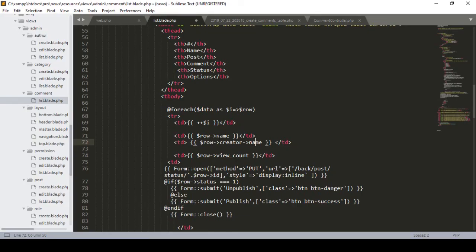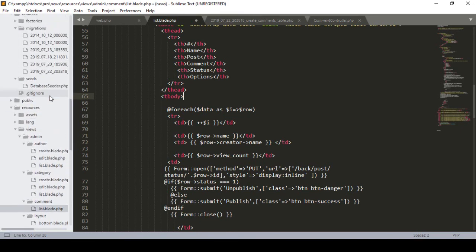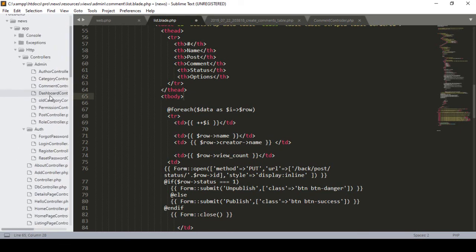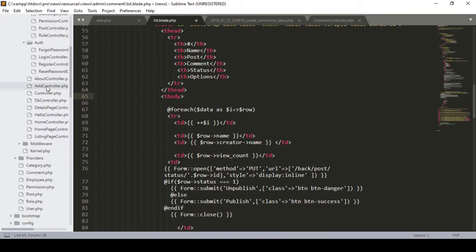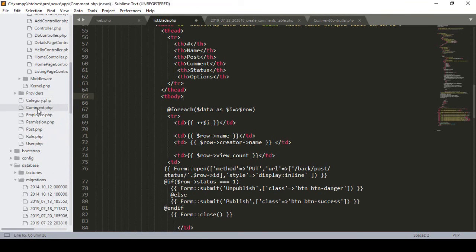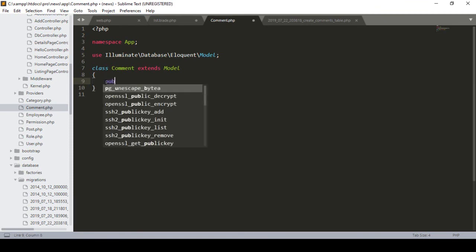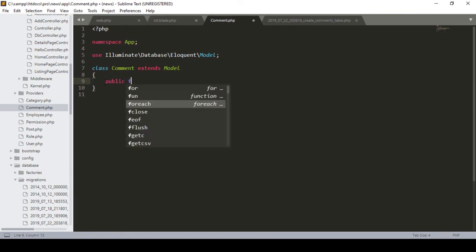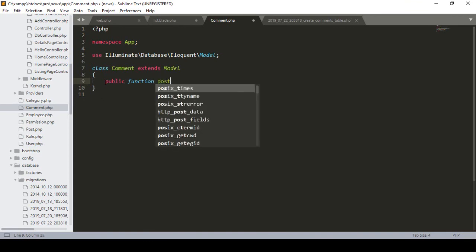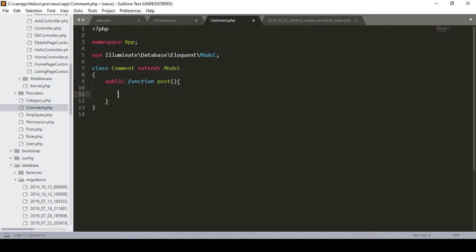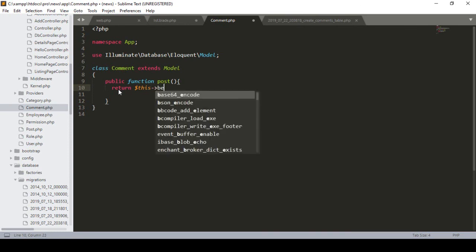For doing this, first of all, we have to work in our model. I already created one of the models. If you go to the app, that means the HTTP folder, I created one of the models for this comment. Into this model, I want to create one of the methods. Here I define it as public, and then I define the function. Now I want to create one of the methods as a post method. Into the post method, first of all, I want to return, and I return with this, so I define this and with this I define belongsTo.